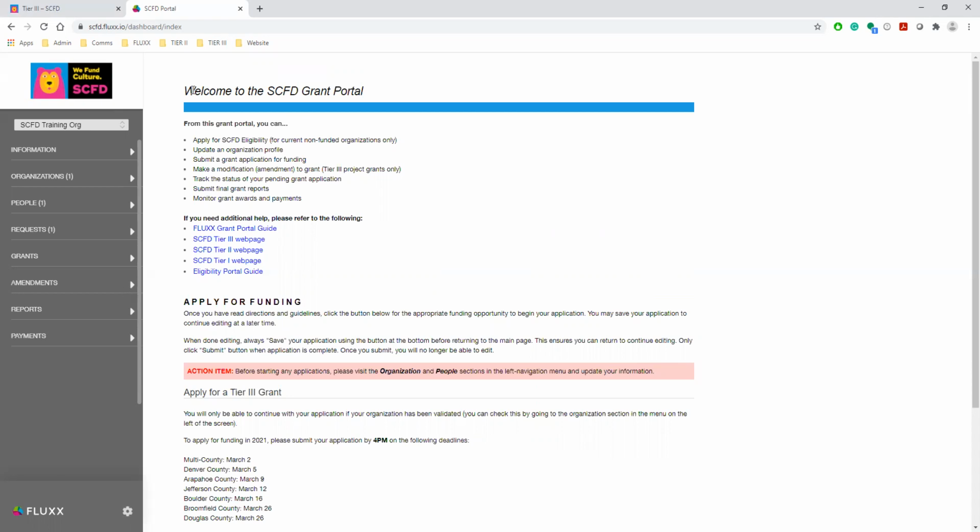Welcome to the SCFD Grant Portal. From this portal, you can apply for SCFD eligibility. More on that in another tutorial. Update your organization's profile, submit a grant application for funding. Grant applications, and it's really important to understand this in Fluxx, any request for funding, that is any grant application request, actually will be located under the Requests tab. We'll get to that later.